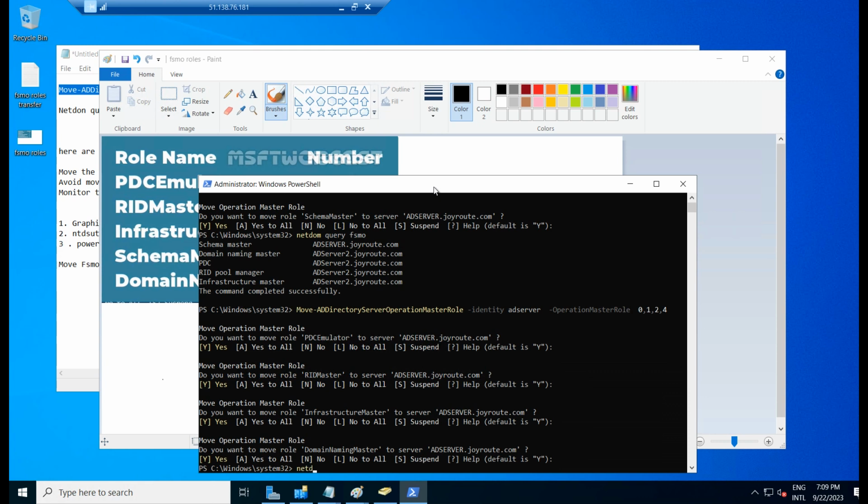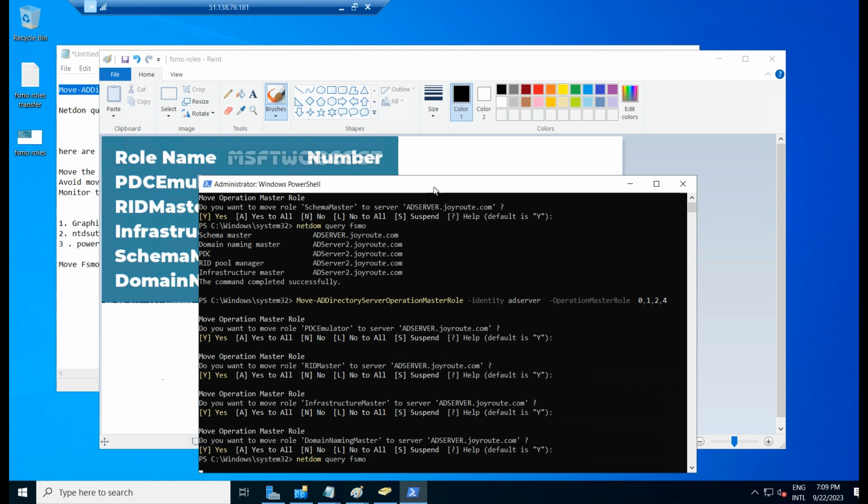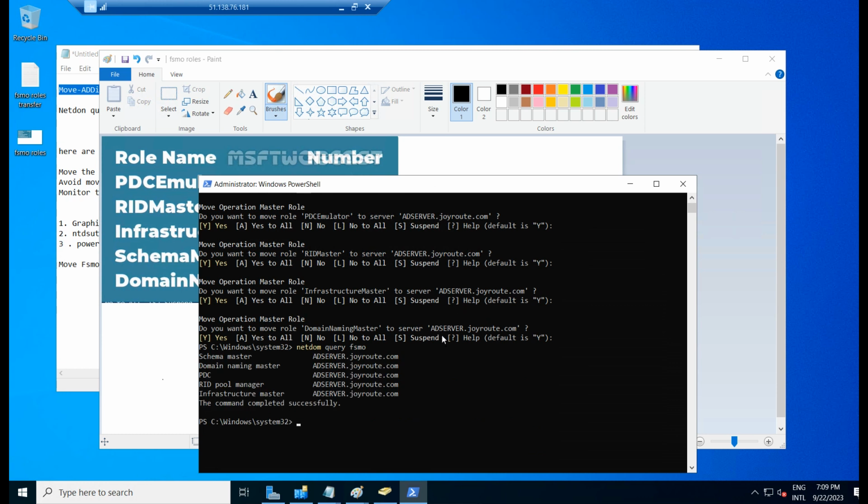The entire thing might have moved. Let us check. netdom query fsmo. It should show, yeah, now everything is in the AD server, which is the PDC, the primary domain controller. So this is how we can move the FSMO role from one domain controller to the other one. We'll meet you in another video. Bye.